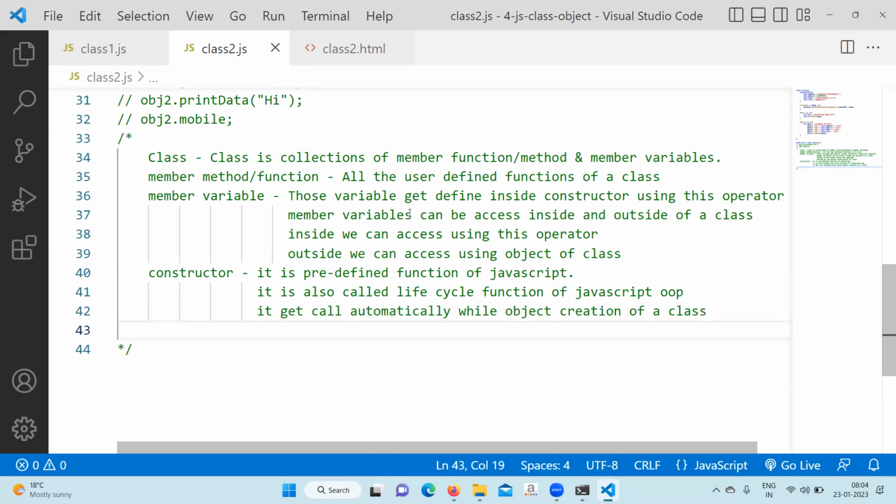Now when it is getting called automatically, we can utilize that. Then we can write, this is used to define member variables for the current class.